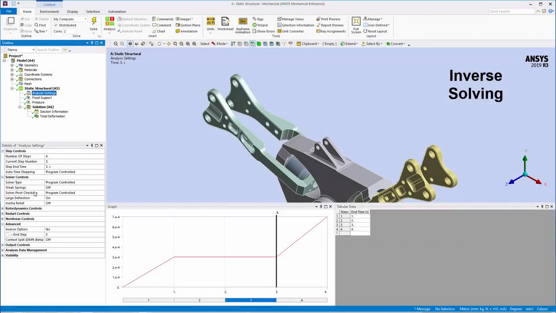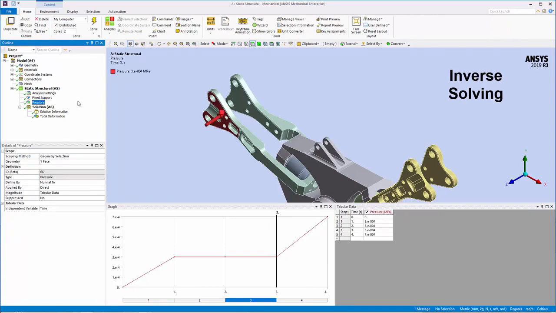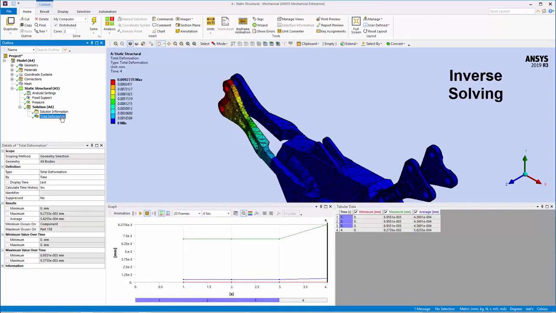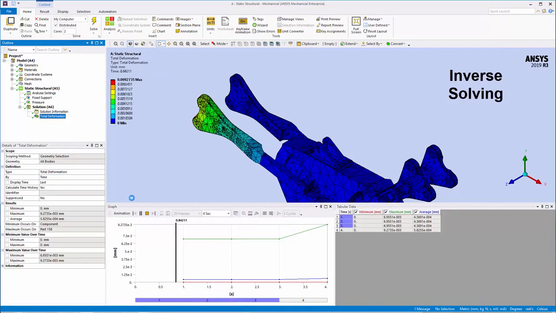For static structural nonlinear analyses with large deflection, using the inverse option of the analysis settings, you can perform inverse solving on a known input geometry that's been deformed under a set of loads and boundary conditions. During the same analysis, you can further perform forward-solving steps following the inverse steps with additional sets of loads and boundary conditions.